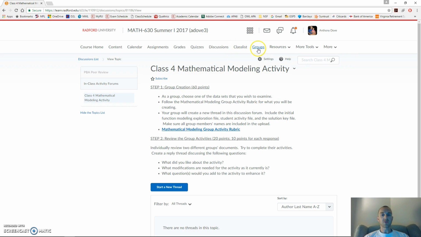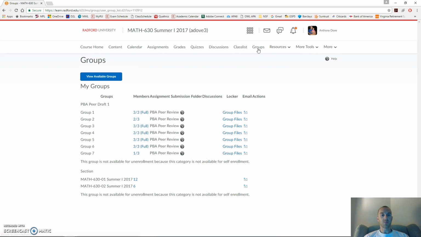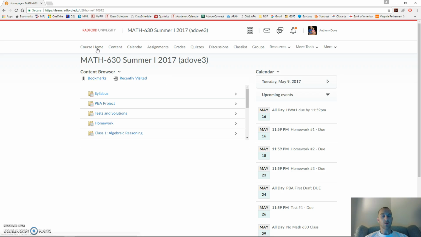And then as we do part of the PBAs, we will have groups, and you'll see the group set up, but I haven't fully set the groups. You'll have your group created, and we'll put you in there once we get to that point. Other than that, that's pretty much the layout of how D2L works. My recommendation, take a few minutes, go through it, make sure you understand how to get to the different pieces of it. And if you have any questions, always feel free to contact me.